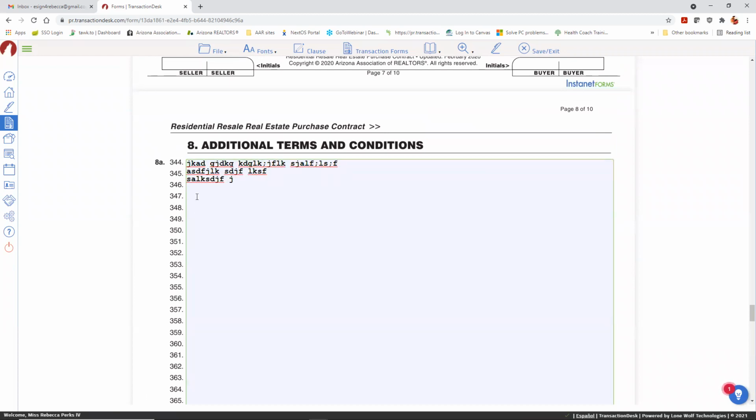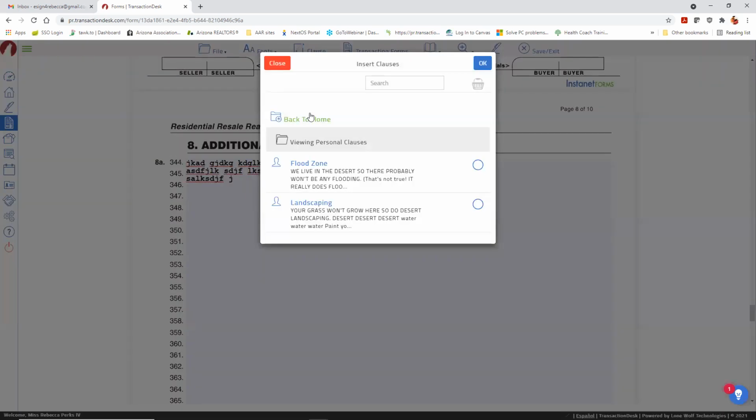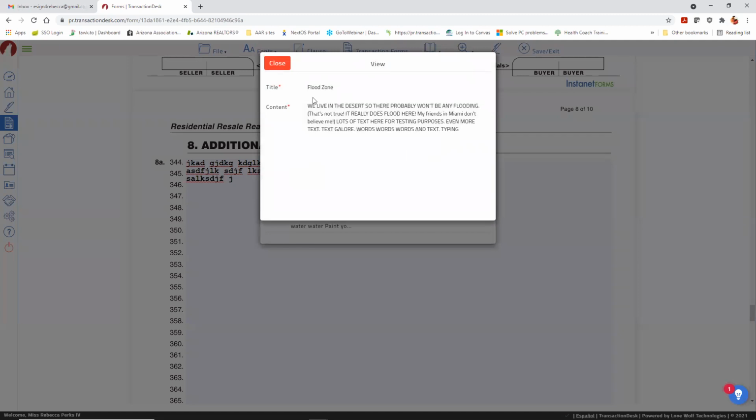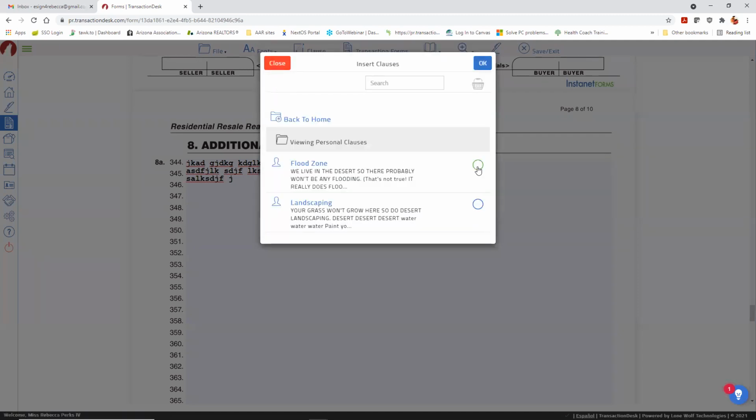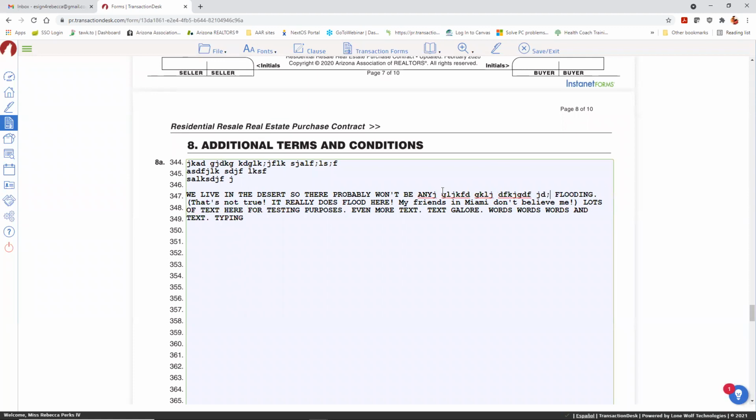So you just put your cursor where you want the clause inserted, hit your clause button. You would have created your own personal clauses. It's possible that your broker created clauses for your office to use as well, but yours are in personal clauses. If you don't remember what it says, you can click on the name of it to open it up and read it. And then to add it, you just select it and say, okay. It will insert that text for you. You can still come in and make some changes.